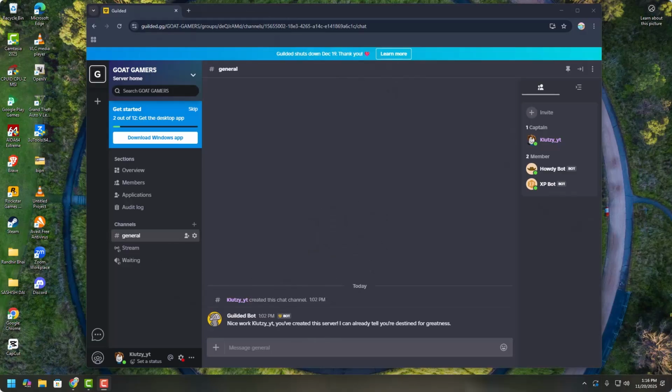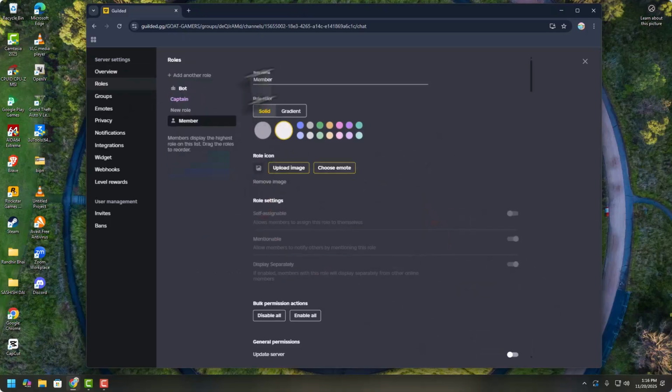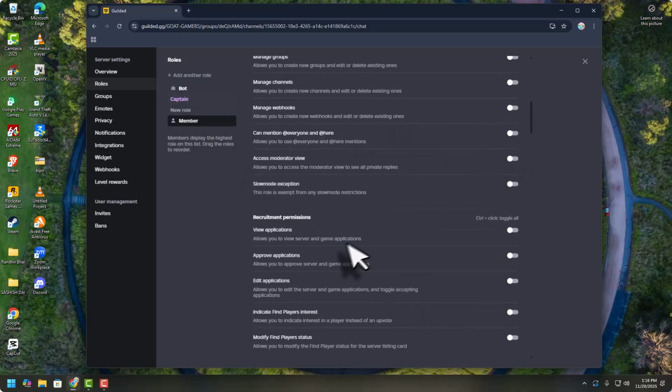So first things first, simply go ahead and open your Guilded server, whether it is in an application or on the website. What you need to do, so I'm just going to go thoroughly about the things that you can do with your server. So if you go to server settings, you can simply go ahead and add roles and then give them permissions right over here.